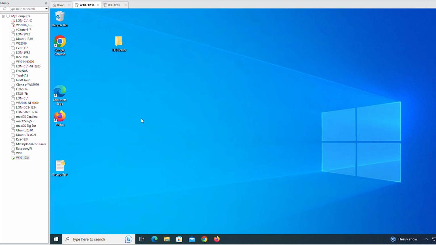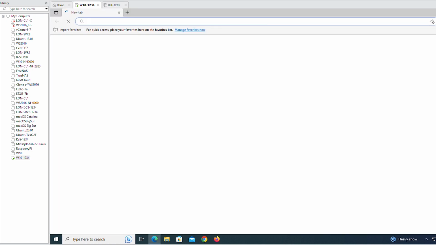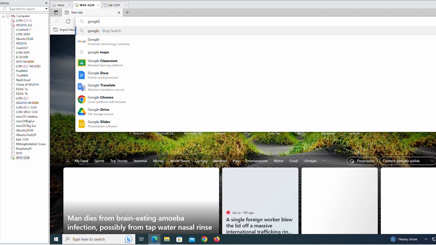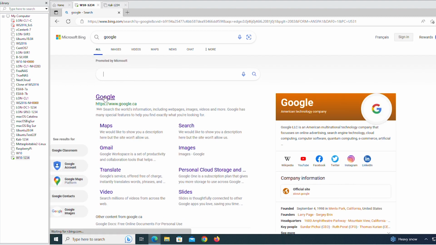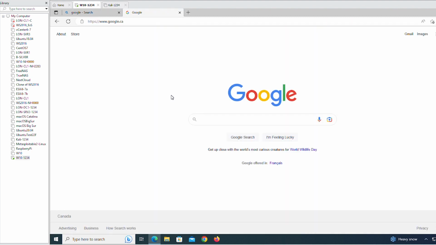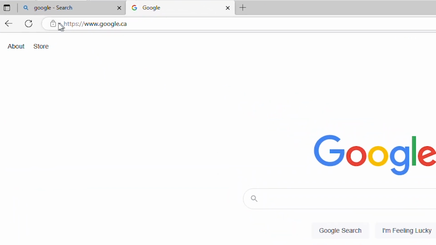Alright, now I'm going to open Microsoft Edge as a browser and then open the Google website. So here, as you can see, there is a lock right beside the URL.